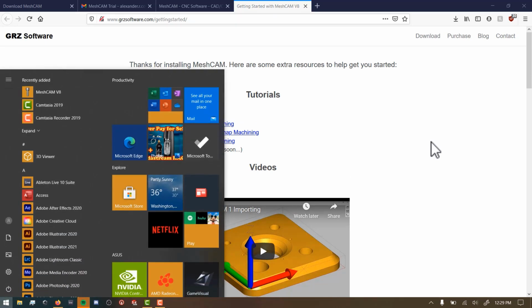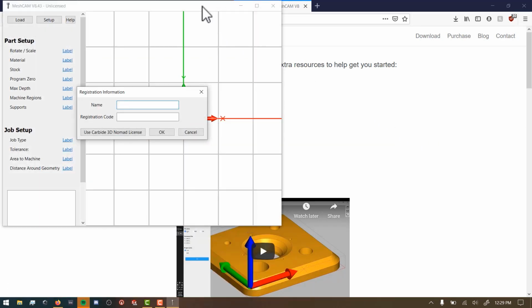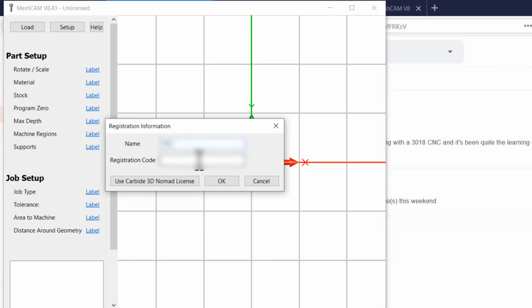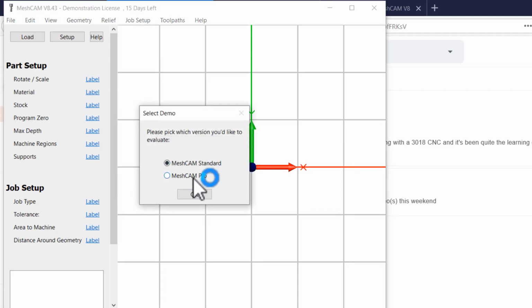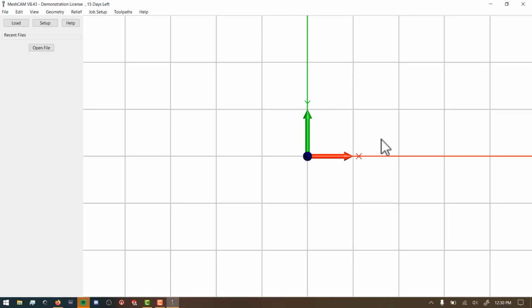To start MeshCAM, hit the Start button on your keyboard and search for MeshCAM, and then start MeshCAM V8. You will be prompted to enter your name and registration code that is found within the email that was sent to you that we copied earlier. Enter this information and select OK. You will then be prompted to try out either MeshCAM Standard or MeshCAM Pro. I'm going to be clicking MeshCAM Pro because I want to show off some of the extra features that truly make this software special. Finally, select OK to the notice that shows we have 15 days remaining in our trial. Maximize the window, and now let's get comfortable with the controls.